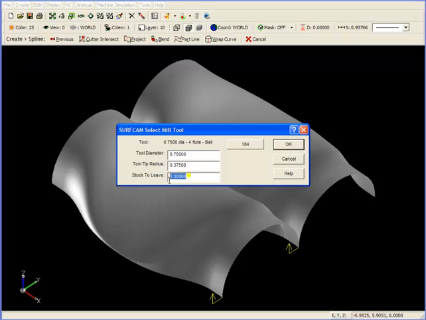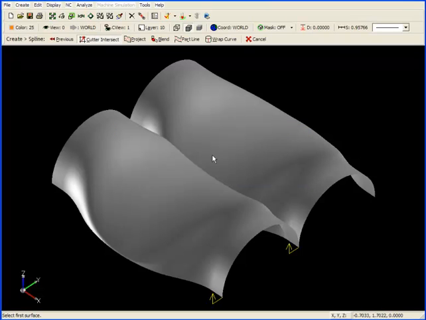If we have 0 stock to leave, then the tip of the cutter will become tangent between the two surfaces as it drives along the path. If we give it additional stock to leave, the intersect spline will be adjusted to match that stock to leave amount. I'm going to click OK, and then it's asking me to select the first surface. I'll click the first surface, second surface, and then our spline is created.